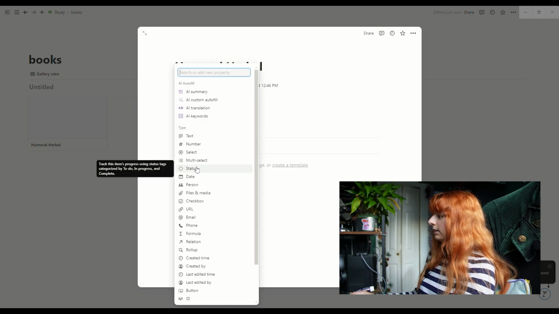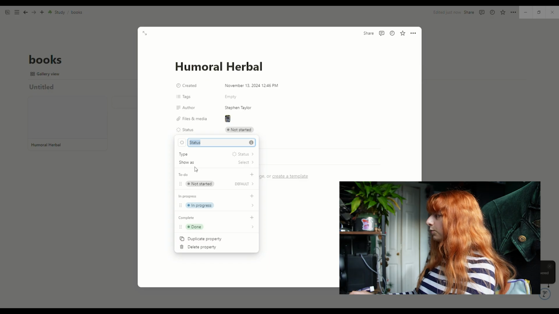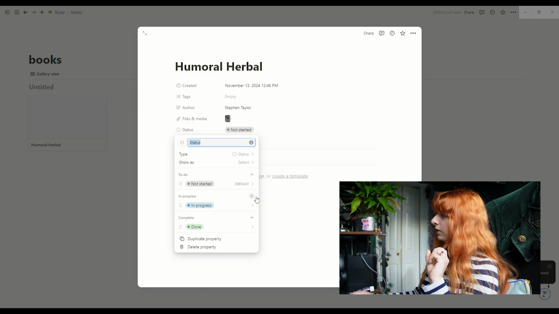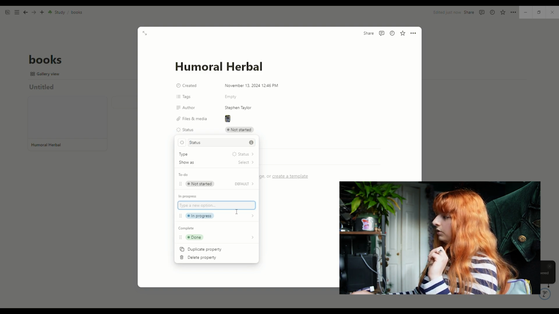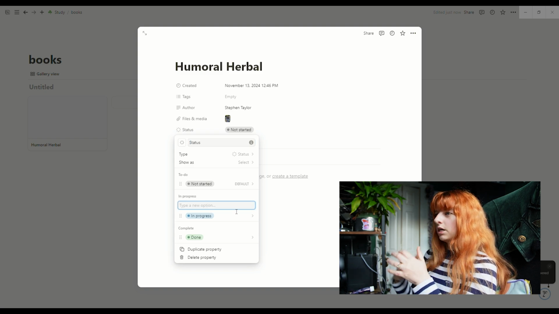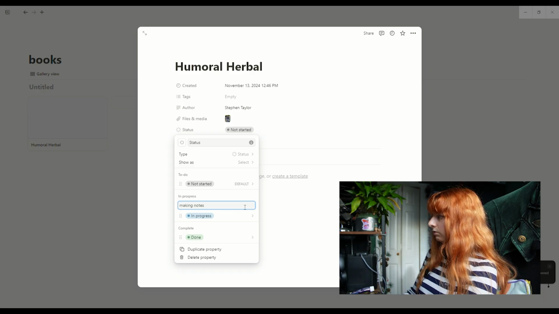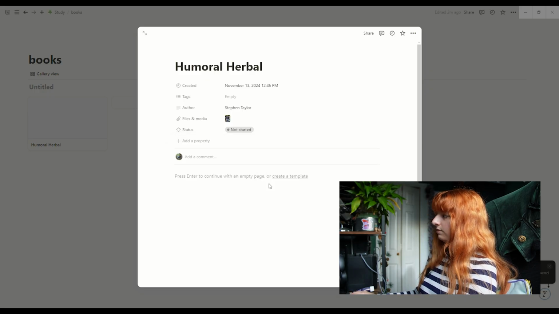And then let's add a property. Let's add a status bar in again, so we can see how far through we are. This time I think I want to edit the status bar. So I've got not started, happy with that. Let's do an add. So in progress, I can put making notes, enter. So I've now got that as a property, and then click making notes.